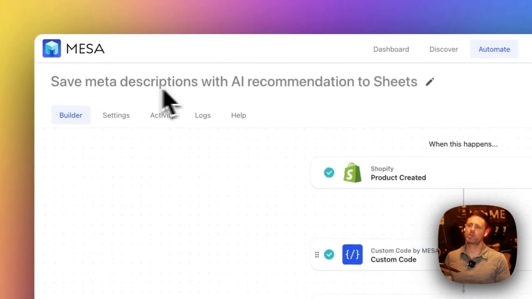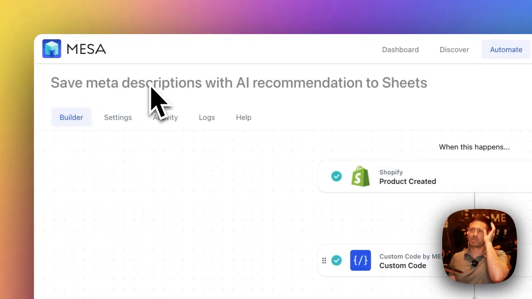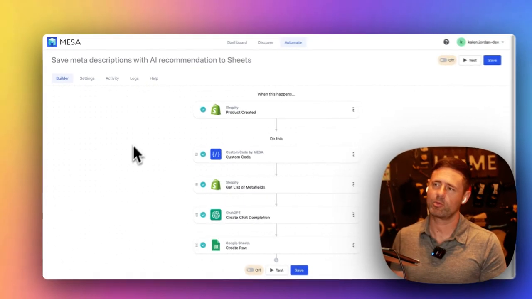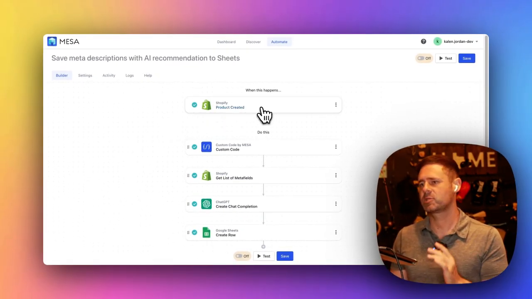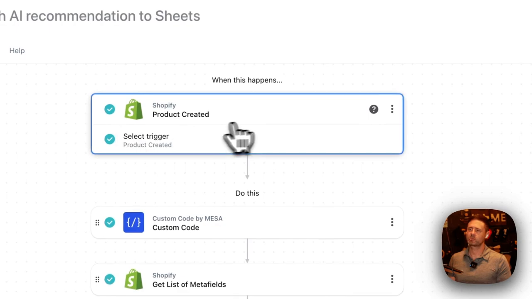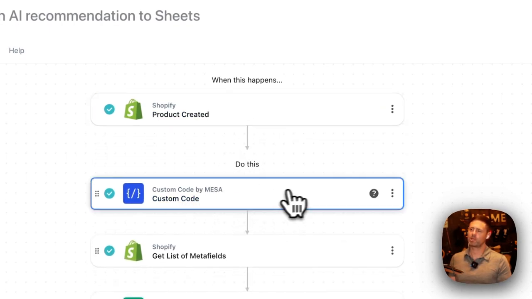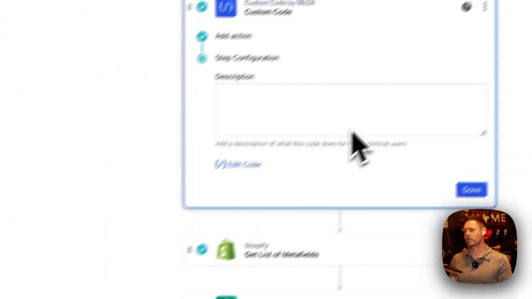All right, in this one we are going to do some work on product meta descriptions with AI recommendations. This one's a two-parter. So first we're going to trigger on product created. We're going to pull those products in.